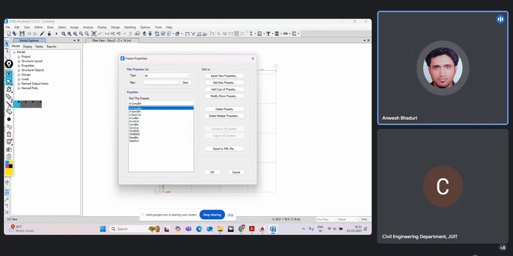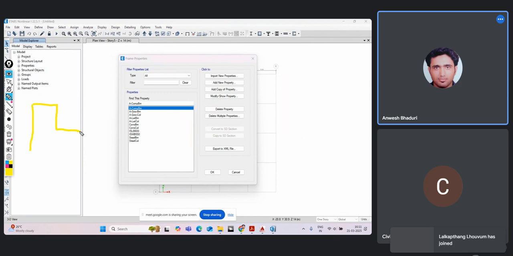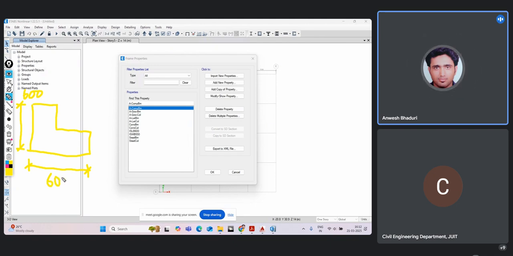Now we had seen the column was L-shaped. This dimension was 600. This dimension was 600 and the width is 300. So I'll go to add new property.